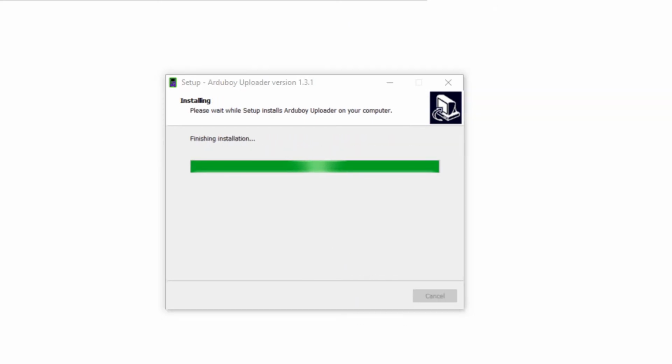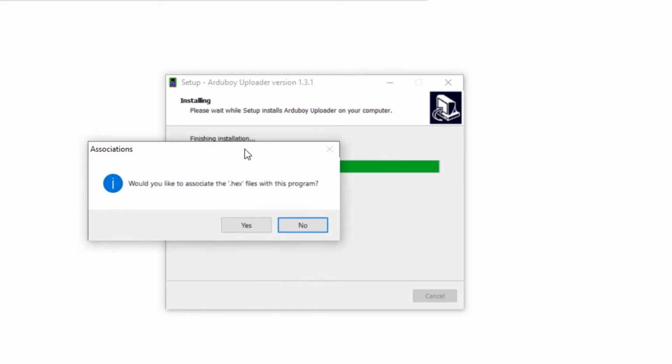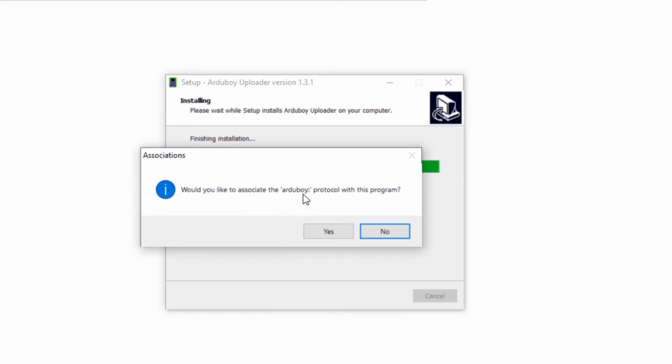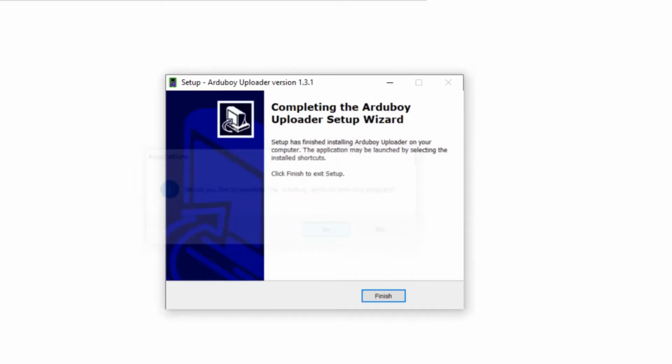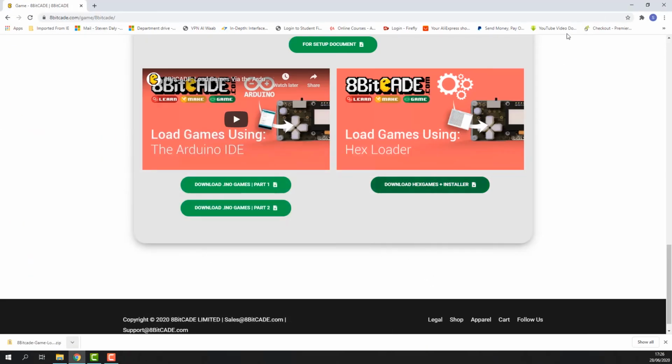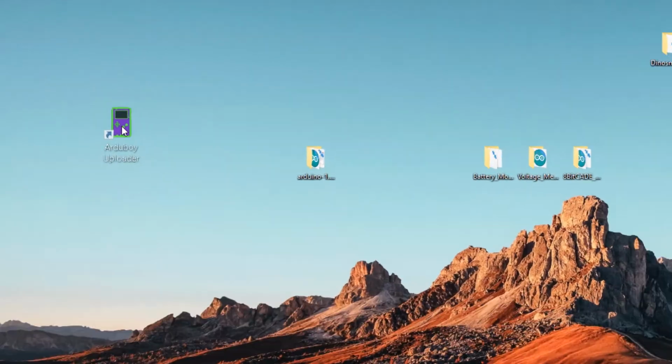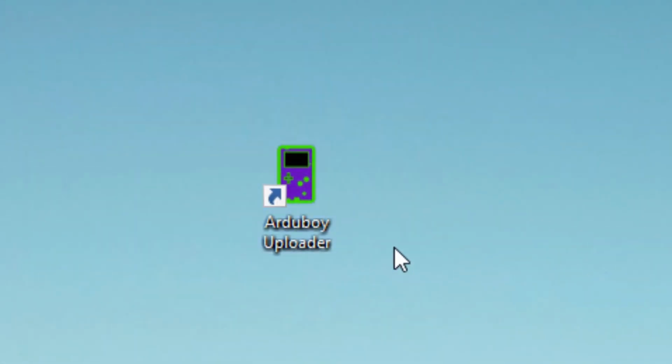Now that's installing and you're going to get some associations come up. Go ahead and click yes. This is to say, when you have a .hex file, associate it with this program so we can read it. Click yes. We have another association saying .arduboy, click yes. We have another association for the Arduboy, click yes. Now that that's complete, we can click finish. If you go to your desktop, you should see a new icon has appeared. I'll drag it in. The Arduboy uploader.